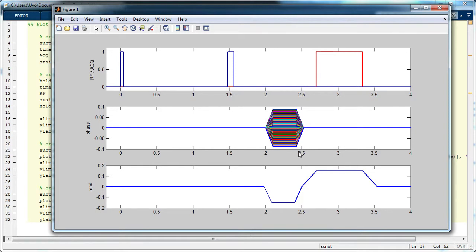The second axis displays the phase encoding gradients for all different k-space lines. The gradients vary from maximum positive moment to maximum negative moment. The last axis shows the read gradients with first a dephasing gradient and then a rephasing one. Note that the plateau exactly lines up with the acquisition window.